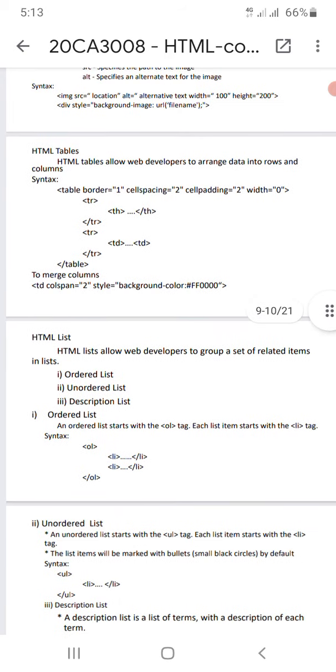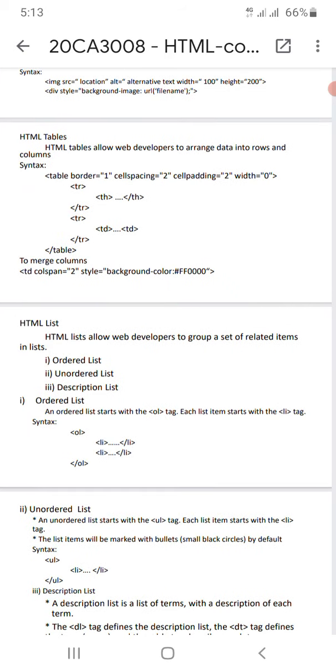And next one is the HTML table. HTML allows web developers to arrange data in rows and columns. If you want to create rows and columns, you use these tags: table, border, cell spacing, cell padding, and width. These are some tags to create a table.